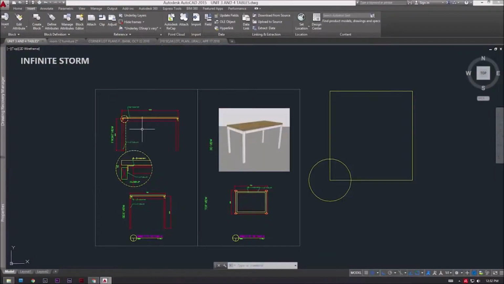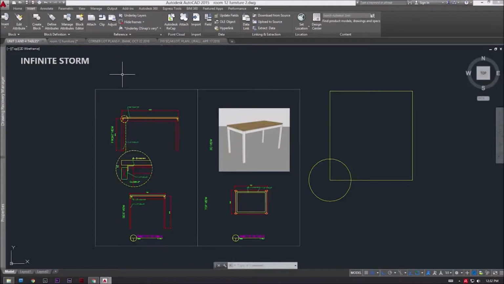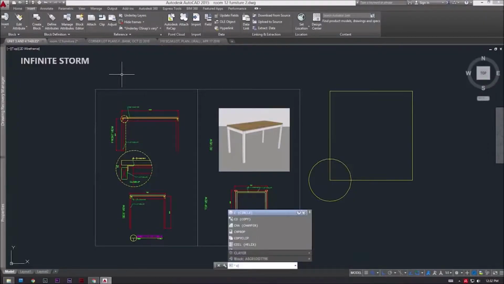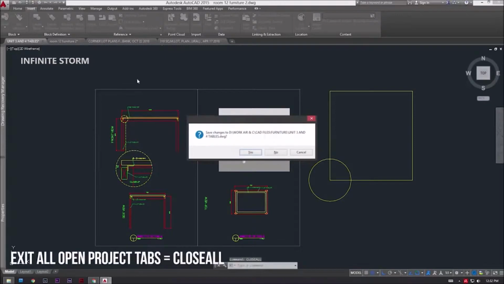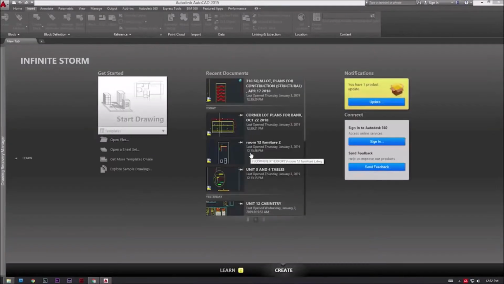So what you do is just type save all, press enter, and basically all of your project tabs within your AutoCAD program become saved. So after doing that save all command, let's say you want to close all of your tabs open, so just type close all. And what that does is it asks you if you want to save changes to the things open, and just press yes. And boom, all of your project tabs within the AutoCAD program are immediately closed.